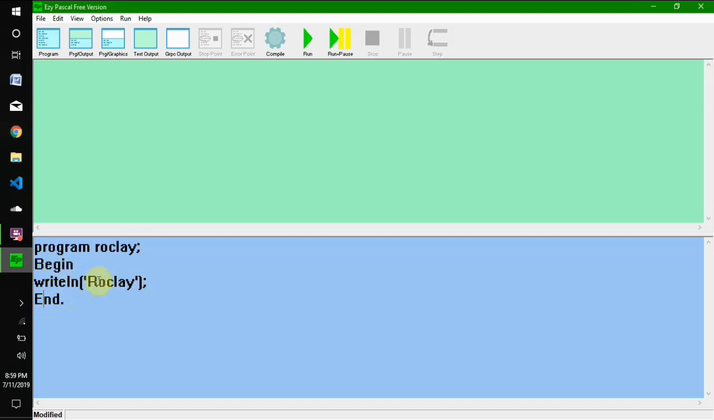Whatever is in between this Begin and End will run in your program. So let's do two write lines. We can do write line my name, and we can do write line nice to meet you.